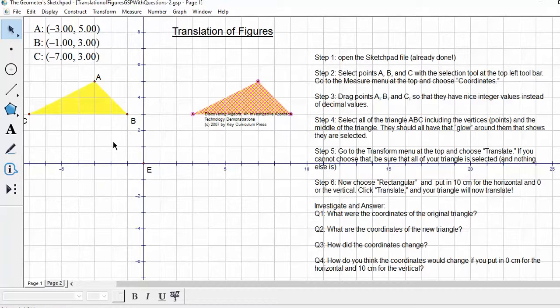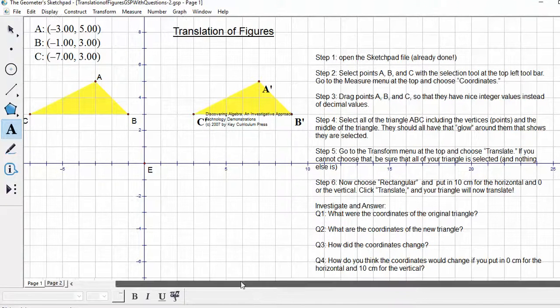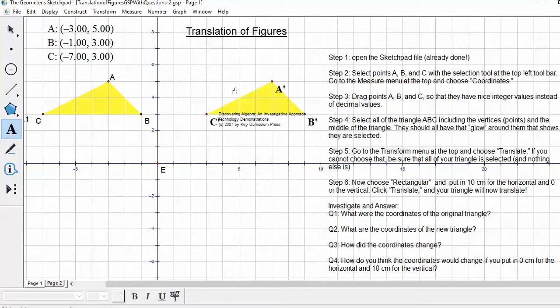Now here's something else cool: I'm going to deselect everything again, so nothing's glowing. I'm going to select the A tool. You don't have to do this, but it helps you see. And I'm going to click on each of these vertices. And the point A that moved over now has A prime. We say prime with that apostrophe after it. And B changed to B prime, and C changed to C prime. You can tell which vertex moved by looking at A to A prime, B to B prime, C to C prime. Okay, now you're going to answer some questions.